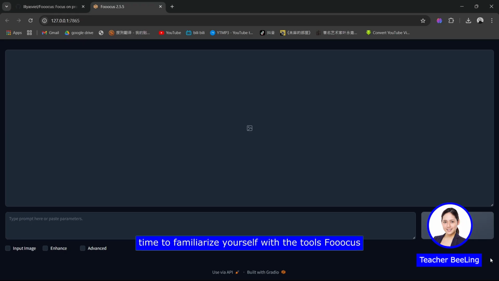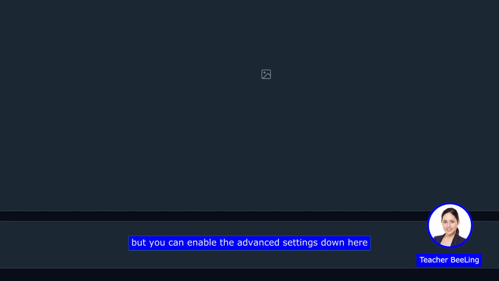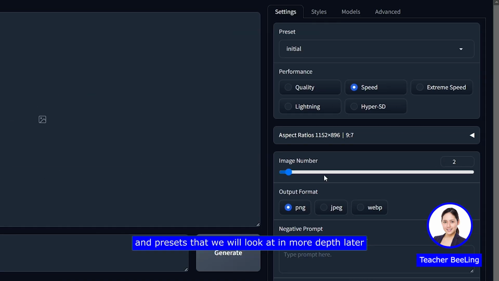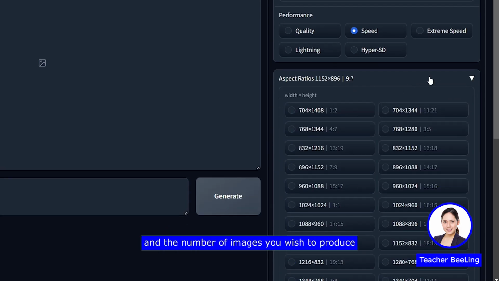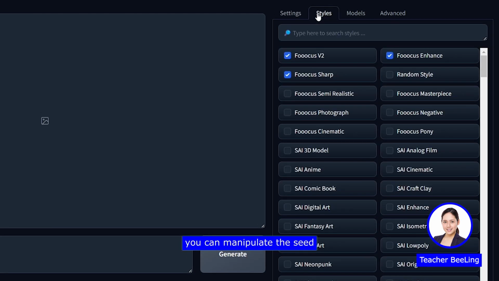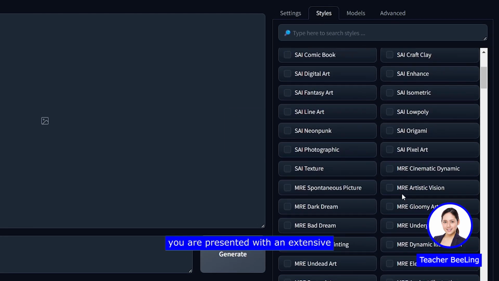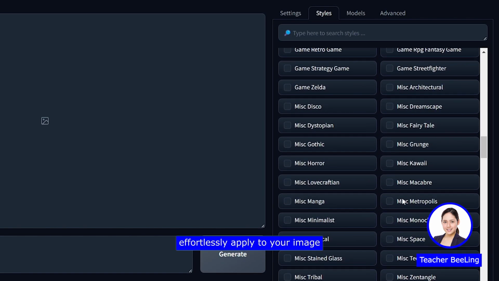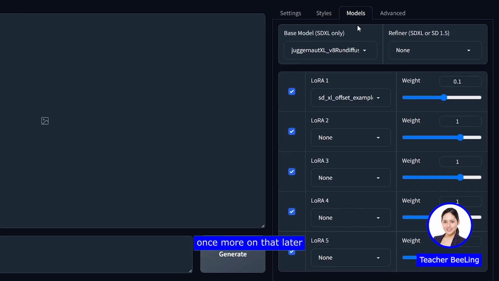with the tool's Fooocus. I'll quickly go over the user interface, UI, with you, because if you use Stable Diffusion frequently, some of it may be obvious. The primary interface is rather straightforward, but you can enable the advanced settings down here, which will show you various performance and presets that we will look at in more depth later. Here, you can adjust the resolution and the number of images you wish to produce. You can also enter the negative prompt here, and if you choose not to, you can manipulate the seed. In the Style tab, you are presented with an extensive selection of styles that you can effortlessly apply to your image. More on that later.